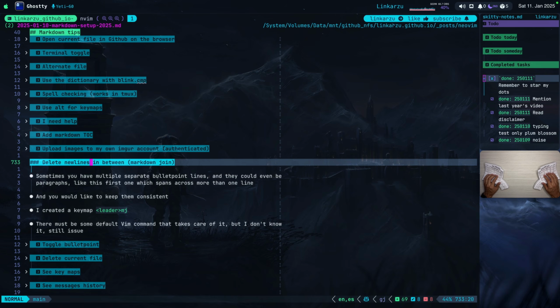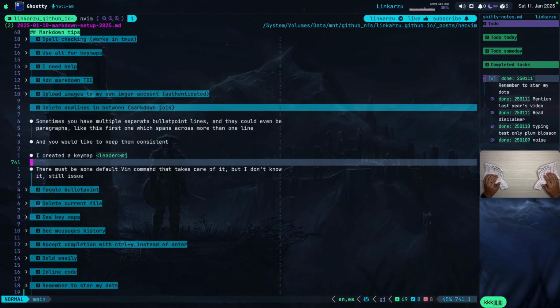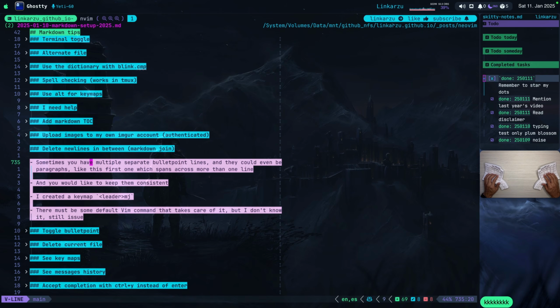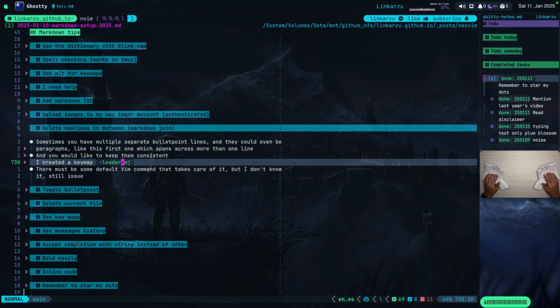Notice this other tip, delete new lines in between. So this is just the join stuff. Sometimes this happens. You're writing something and you have a lot of paragraphs or a lot of bullet points that are not joined together. So I'm just going to select the entire thing and press here leader MJ. Notice what happened. They were joined together. So again, this is a keymap, leader MJ. This does not require a video. So go to my keymaps file and you'll be able to find it there.